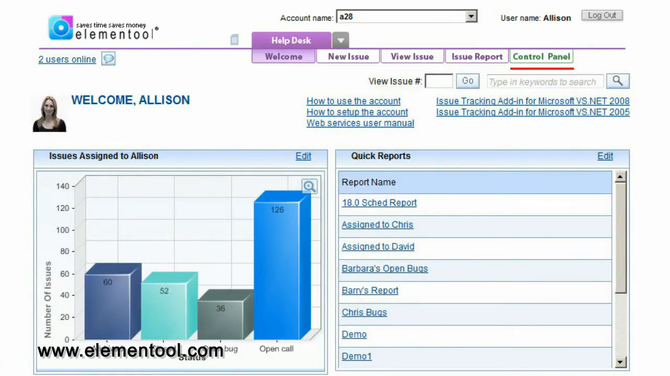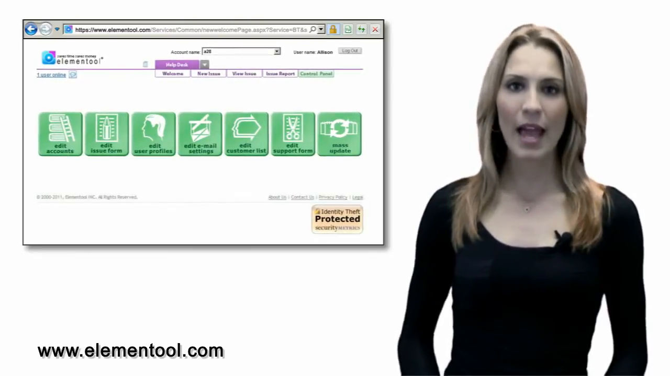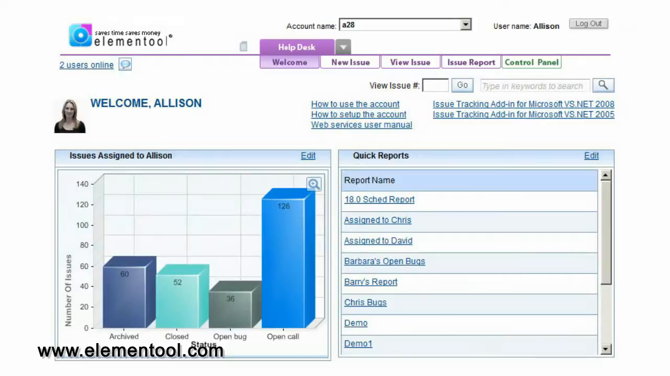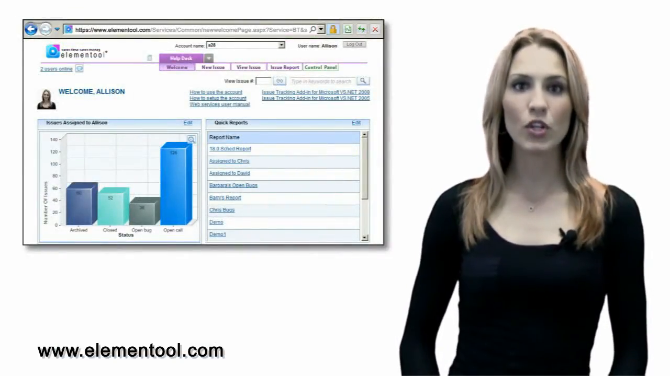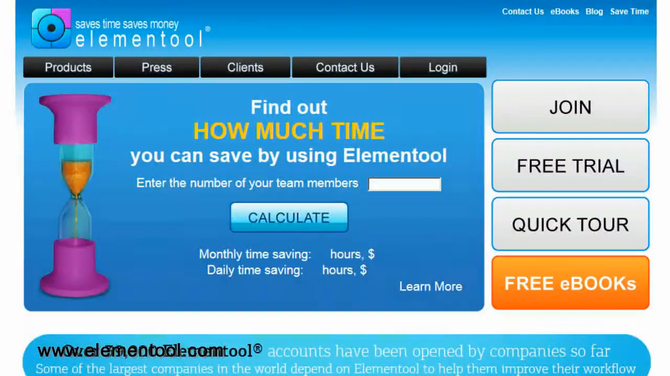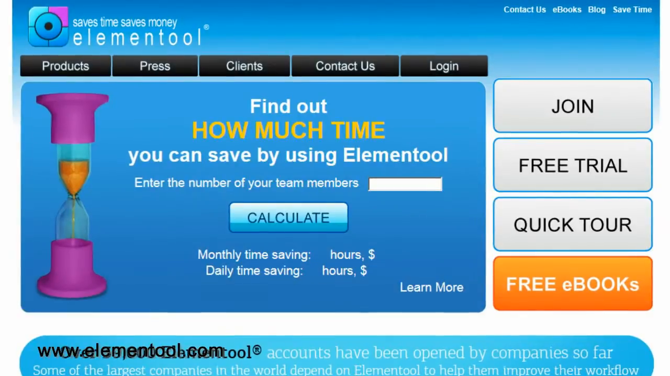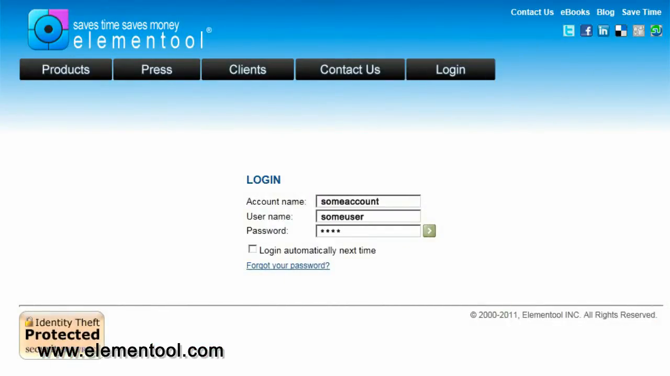the control panel. The control panel is where you set up the account. It can be accessed only by users that are part of the admin group. The application section consists of new issue, view issue, and display issue reports. Users of all groups can access the application portion of Help Desk by logging into their Elementool account.